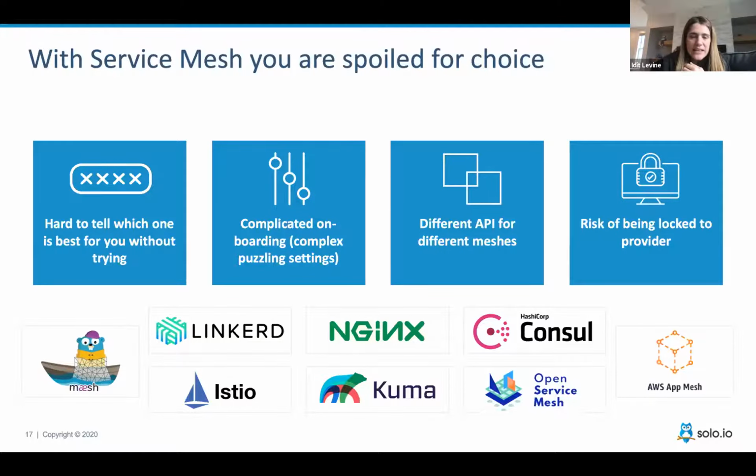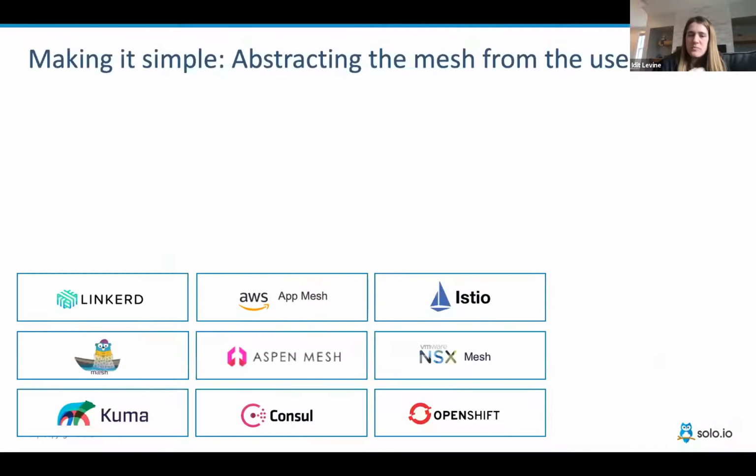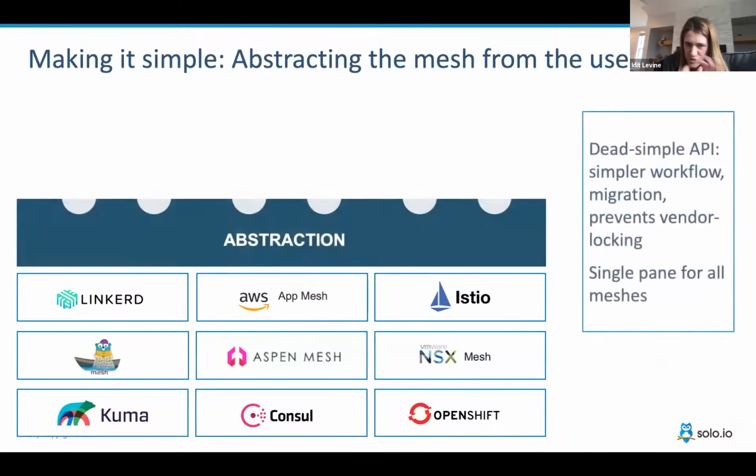So that's basically that. And for that, we introduced a product, I don't know, 2 years ago, right? Now, that is relatively extremely simple. We call it Superglue. And the idea was very simple. We said, don't worry about it. Let's just put an abstraction on top of it, right? And it doesn't really matter which meshes you're using, right? And I will explain why it's really important in the next slide.